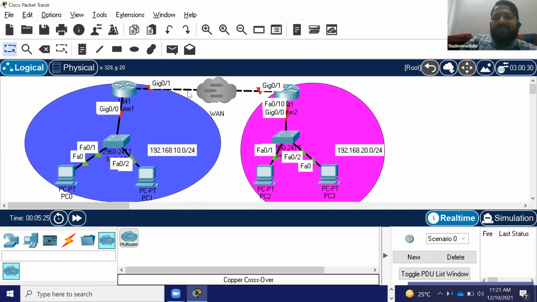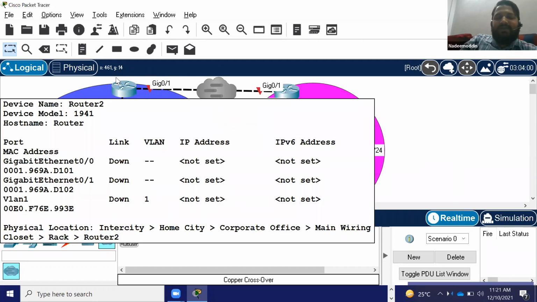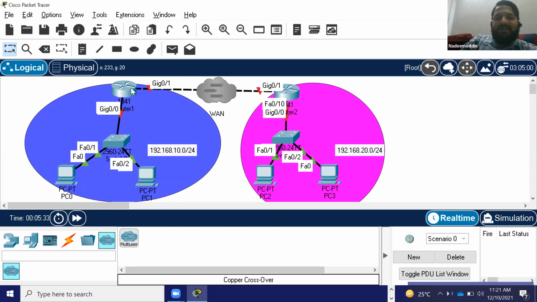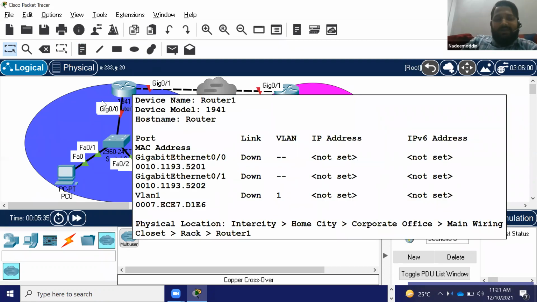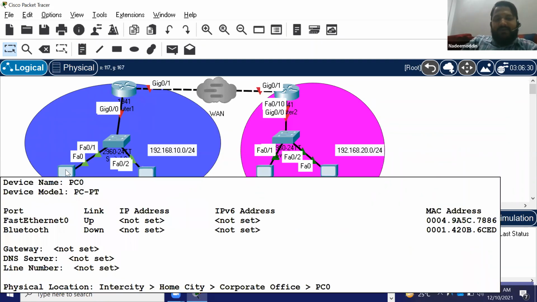So this portion, you no need to worry about that. ISP will take care of this. They will provide you cable here, they will provide cable here. So you need to configure the routers and you need to do the routing. Okay. So let's go with the basic.